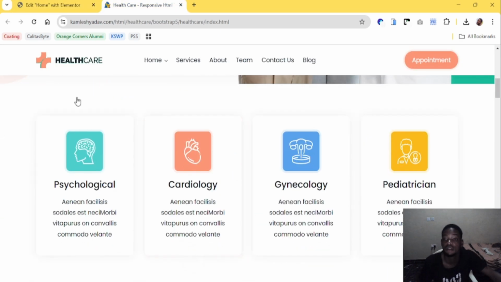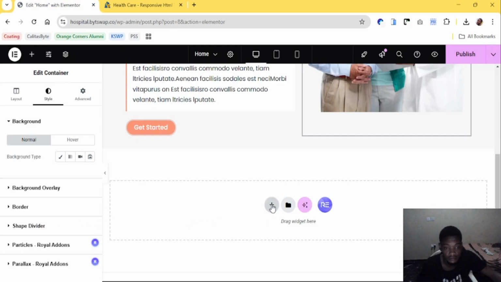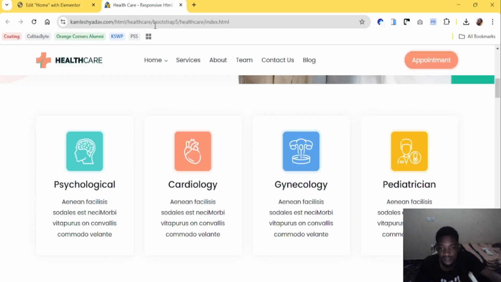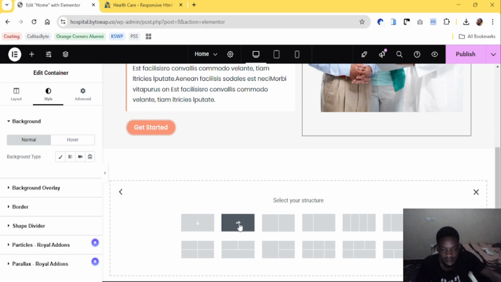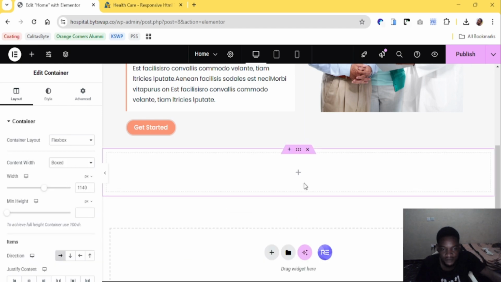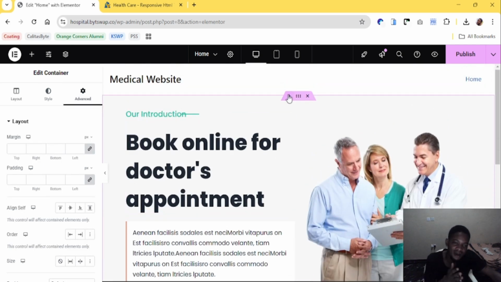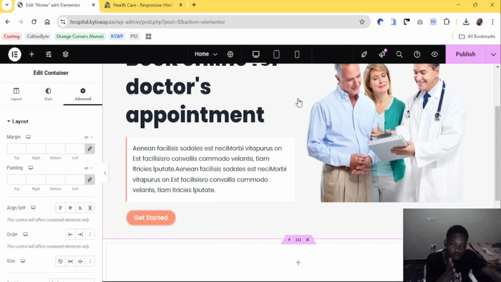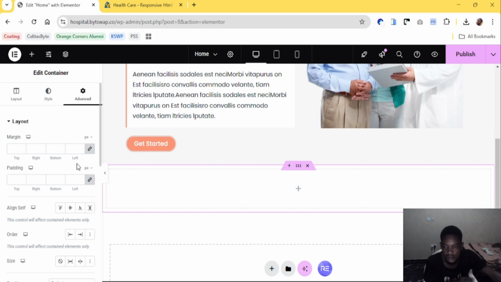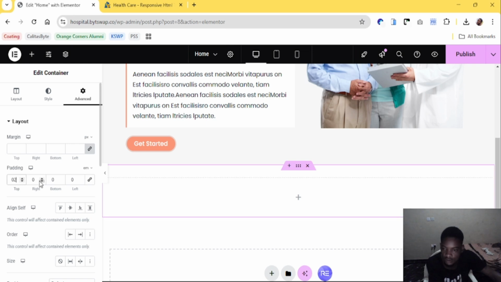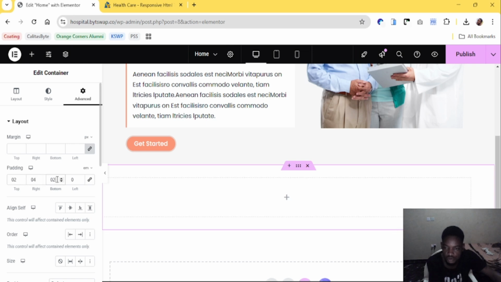Let's move on to the next section, and don't forget, this is our vertical, so we have to pick vertical. Please, whatever padding you use for this container, make sure you use it for the other containers. So I'm going to be using it for the other containers as well. This is 2, 4, 2, and 4. Good.